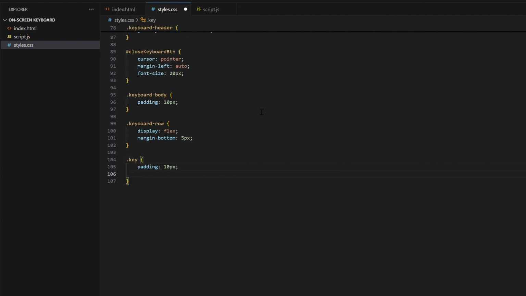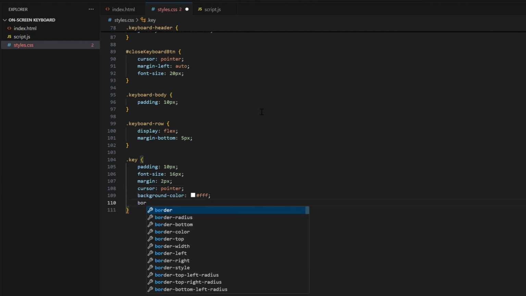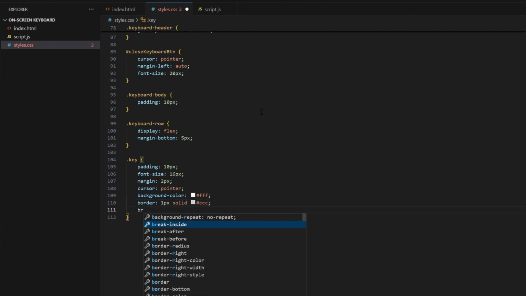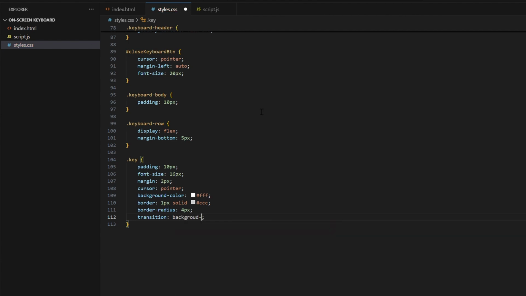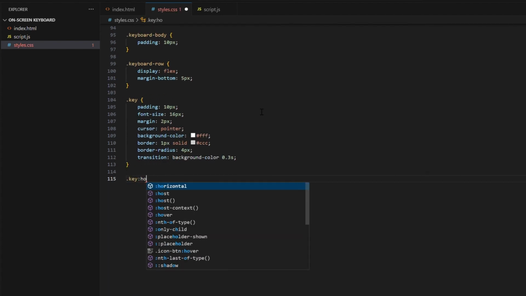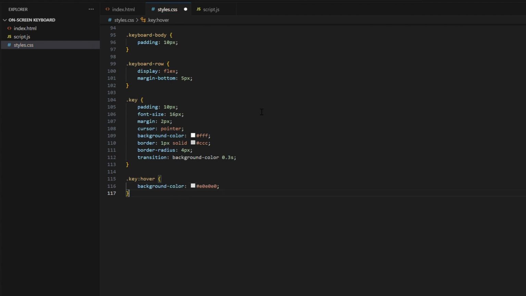Provide padding, font size, and margins for each key. Make the cursor a pointer. Add a transition effect for background color change. Change the background color when a key is hovered over. Use the hidden class to set the display property to none.